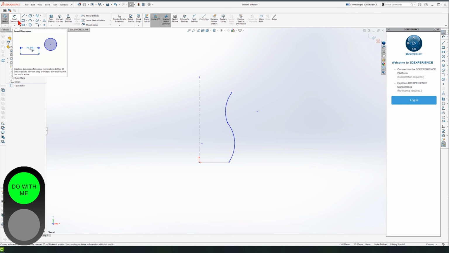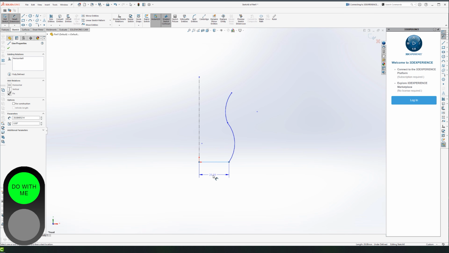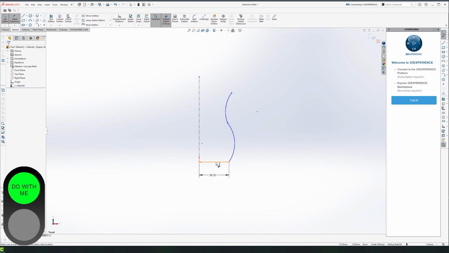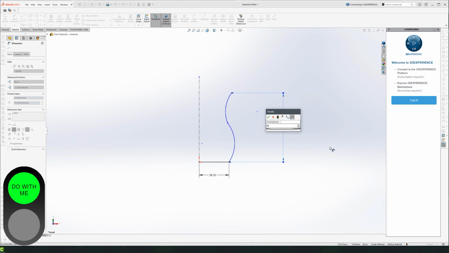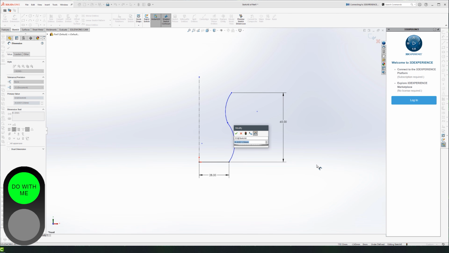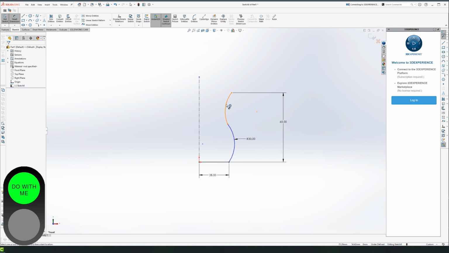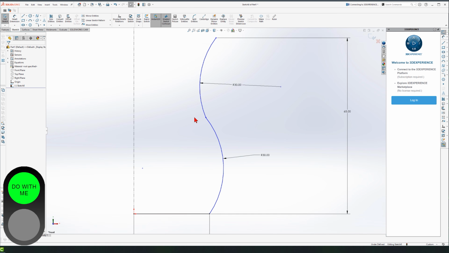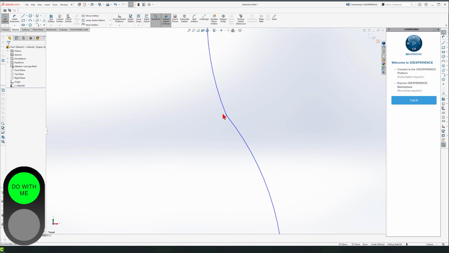press escape, smart dimension 28, this line to this point 65, radius 30, another radius 30. If you pay attention here, I don't see a smooth transition. I see a sharp break here.